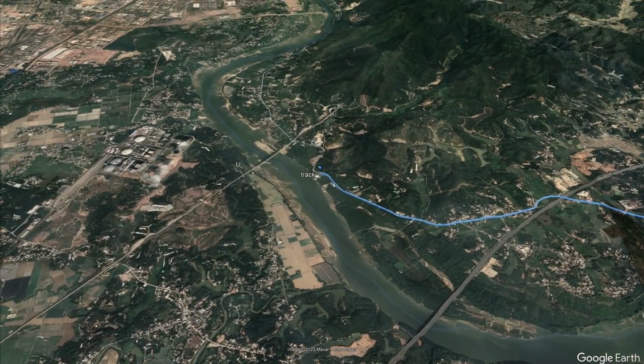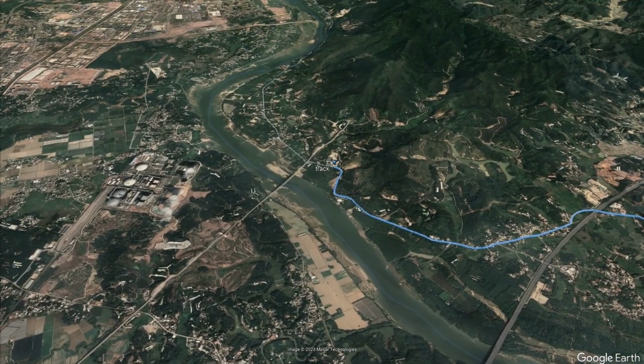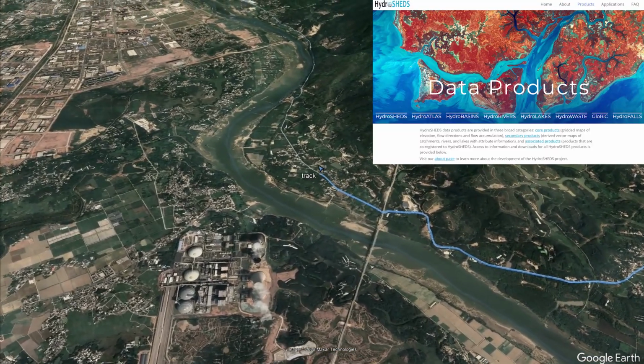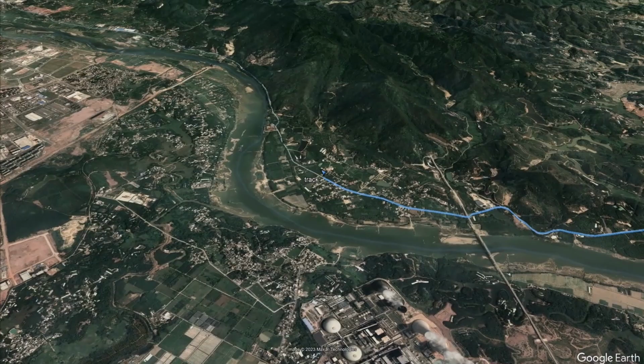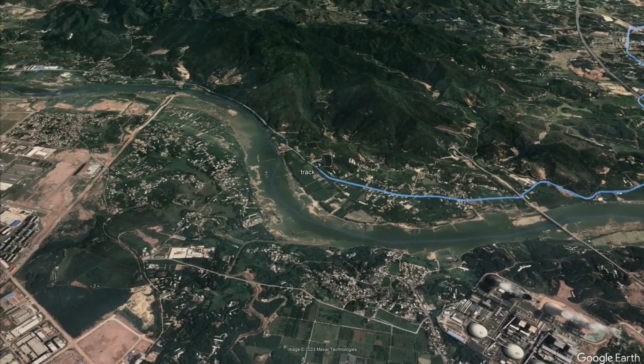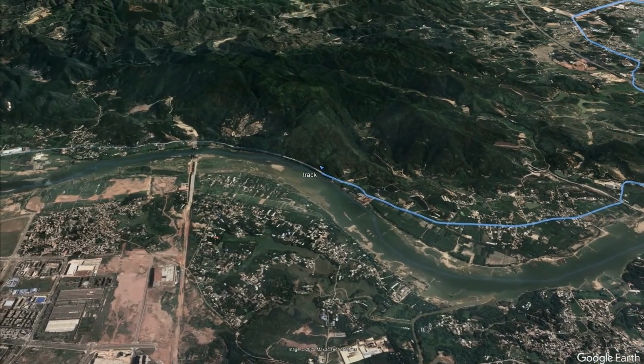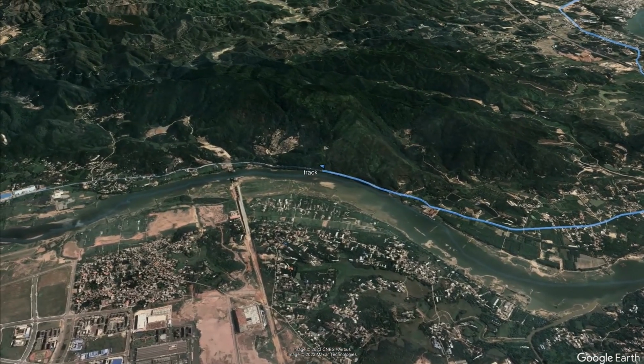I cannot find a term in English. Maybe we can call them conjoined rivers. River networks from hydrosheds.org are not very accurate, but it's okay for amateurs. There is another interesting fact about two other rivers, which are both major tributaries of the Yangtze River as well.